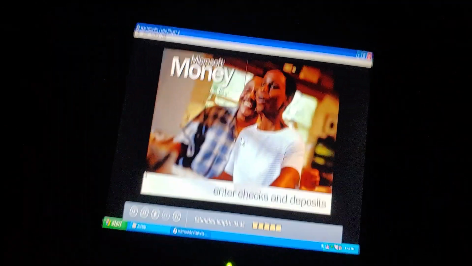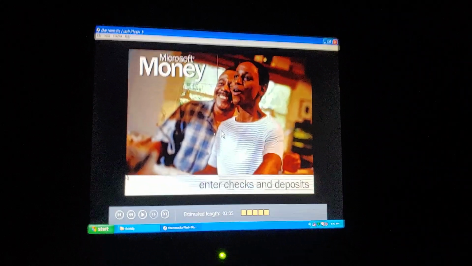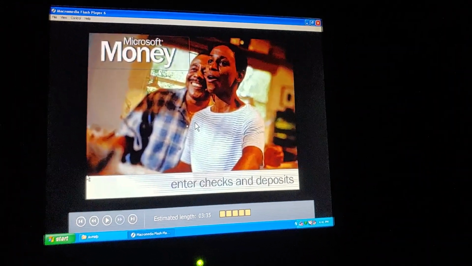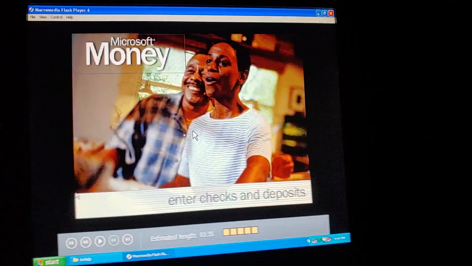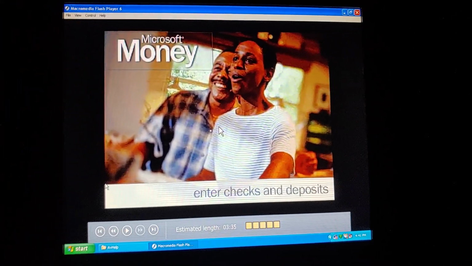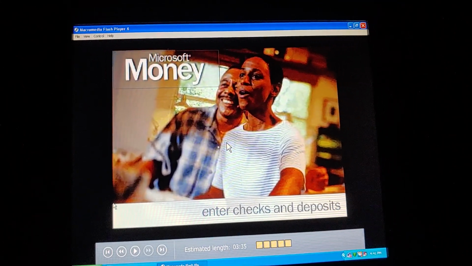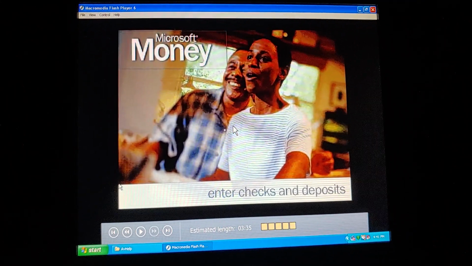All right, before I close this, I just want to say, weren't these tutorials first made when Microsoft Money 2002 came out? I believe it was, because first of all, it said 2001 at the bottom of the screen on the Microsoft Money page.